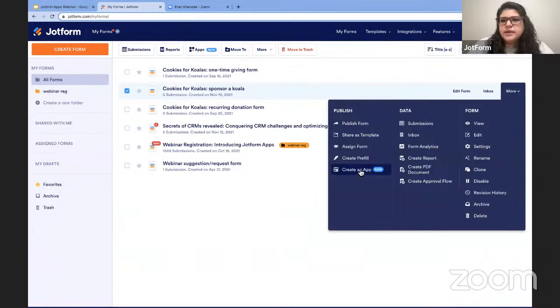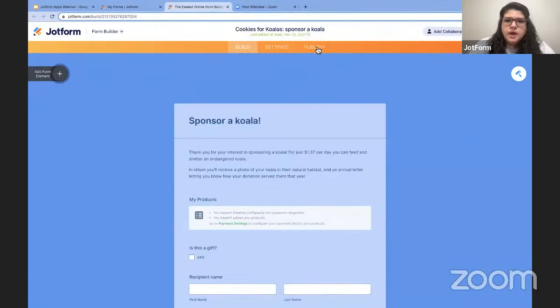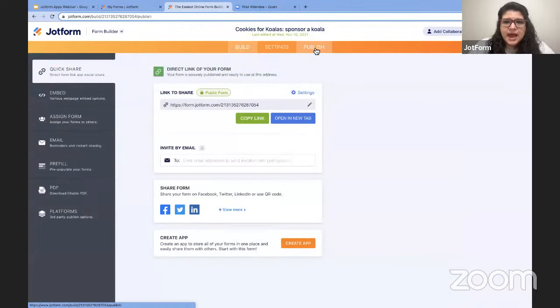So that's 2 ways. The last way is if you're already in your form. If you're creating a form right now and you want to immediately turn that into an app, or if you're editing a form and want to create an app from there, you can open up your form. Again, you want to go to the Publish tab here, and it's at the bottom of the page.